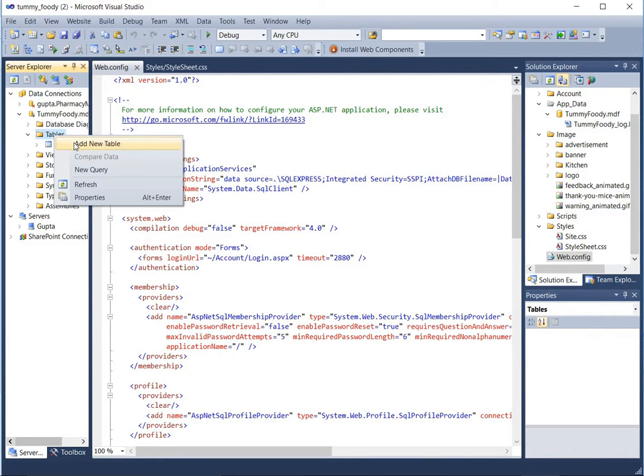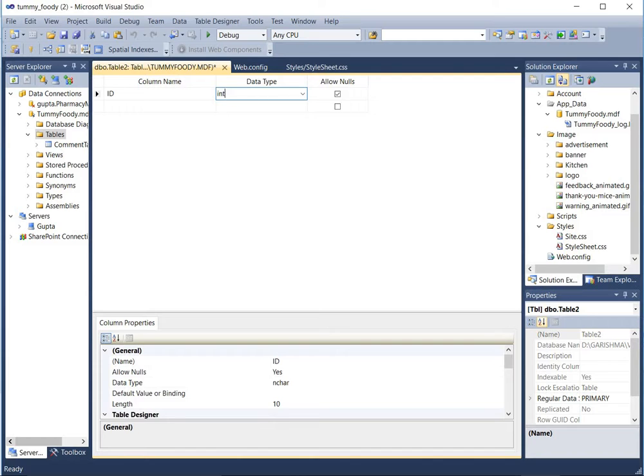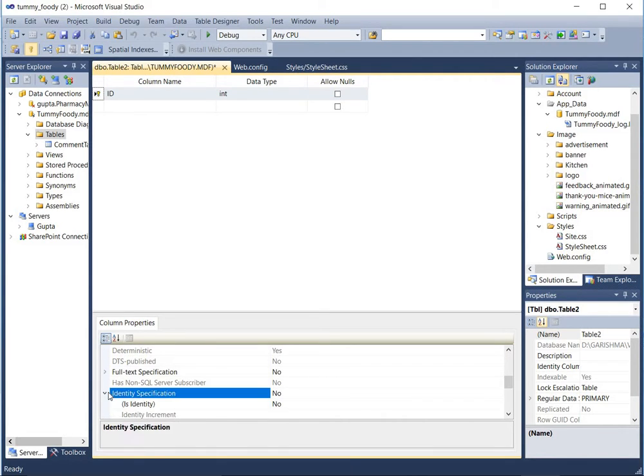So again, tables, add new table. Now my second table is related to X substitute. Again, it will be the primary key, and this I'll set to yes.